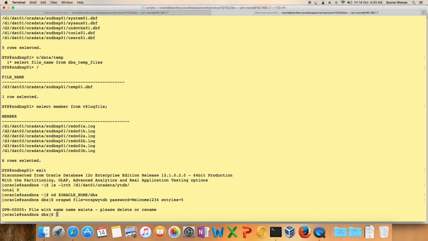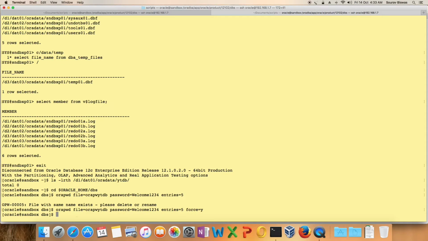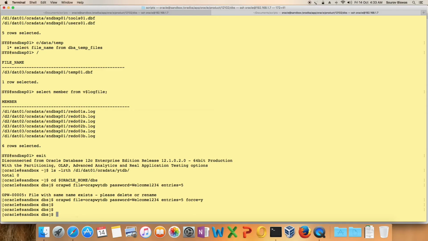As I said, I've already created this file. If I have already created this file and I need to override it with a new file, I just need to put another parameter like this, and it creates the same file. If you're creating it for the first time, the first command should work just fine. Now we have the p file ready, and we have the password file ready.